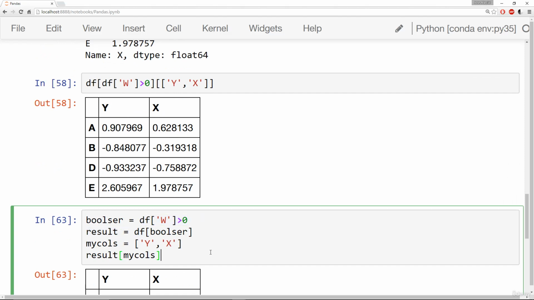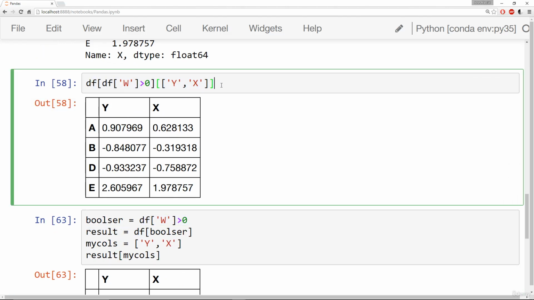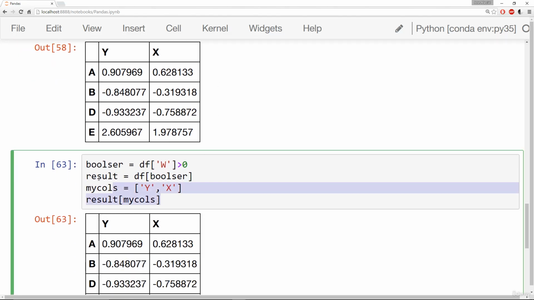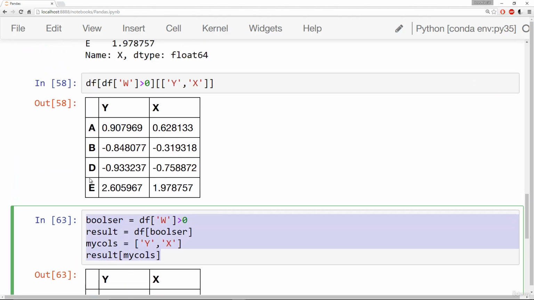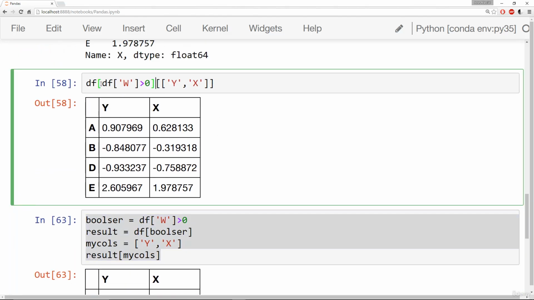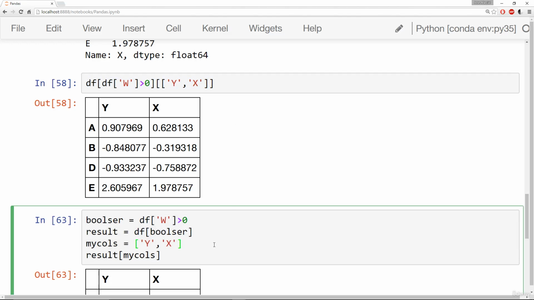That means if you're ever confused by something that looks like this with a ton of brackets in pandas, see if you can break it down into multiple steps if that makes more sense to you. Throughout the course, we're going to be doing this type of notation, these kinds of one-liners, and as you get more and more comfortable with pandas, you'll find yourself using these one-liners more and more often. But if you're ever confused, always feel free to break it down into multiple steps.